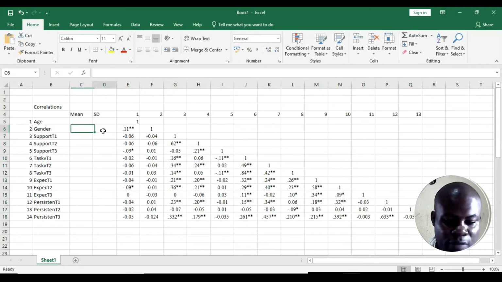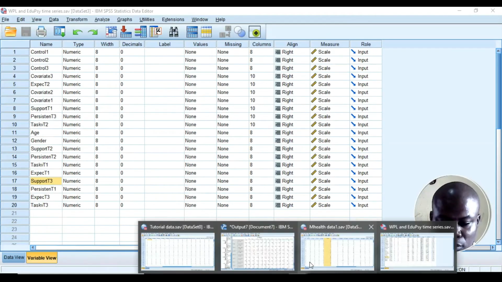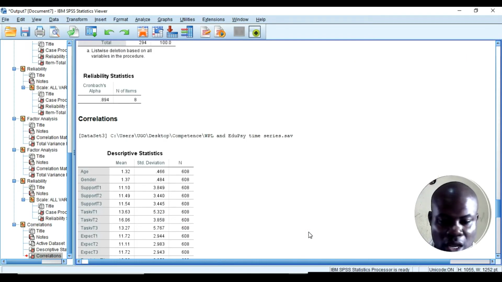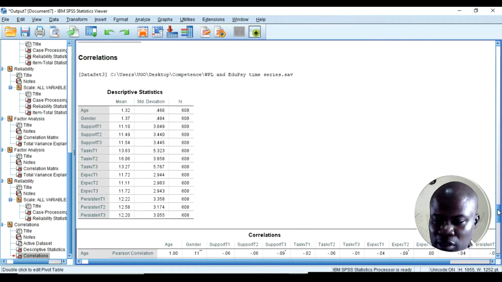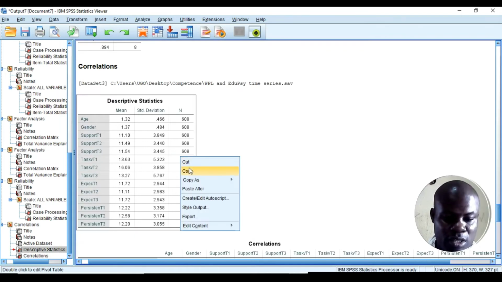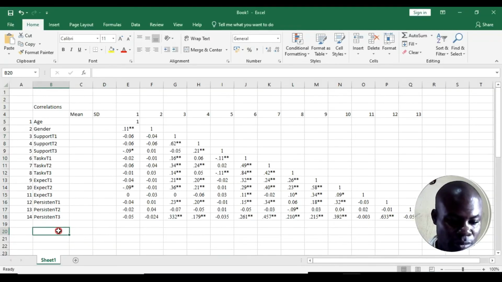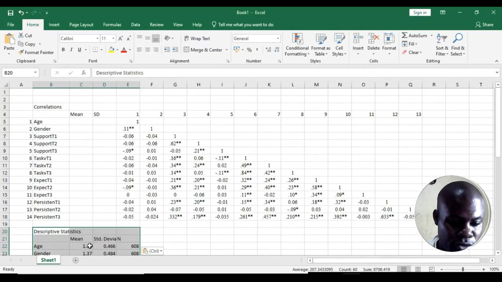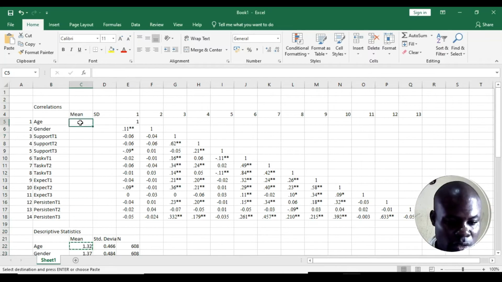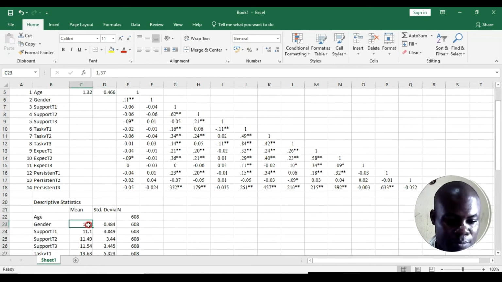Now, this is where I'll put the values of the mean and standard deviation if I want. So I can go back to SPSS, the outputs, and pick up this, and then fix the values. So I will simply cut carefully. This is how you're going to do that, and it's looking good.